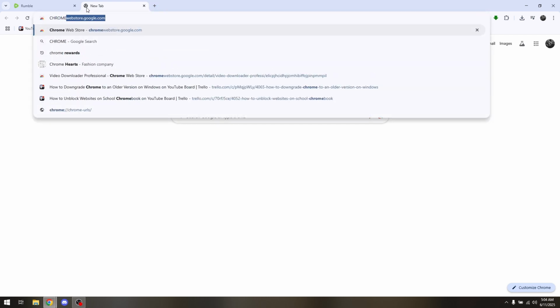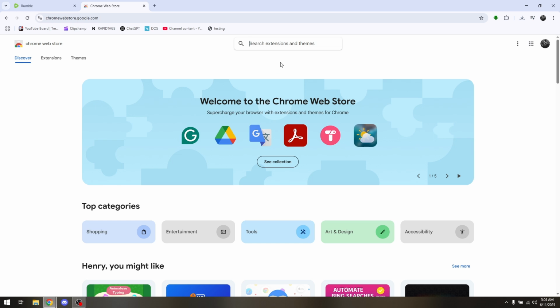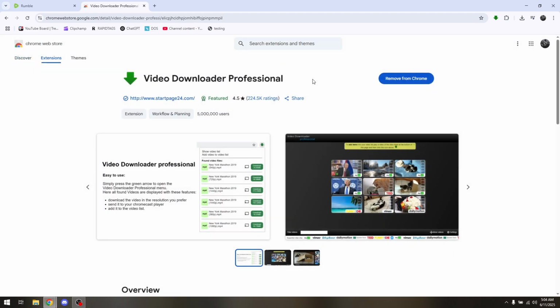Now on your new tab, just simply type in Chrome Web Store because we will be downloading an extension. And here just simply type in Video Downloader and choose Video Downloader Professional. Now ensure that the specific extension right here is currently installed and downloaded on your browser.